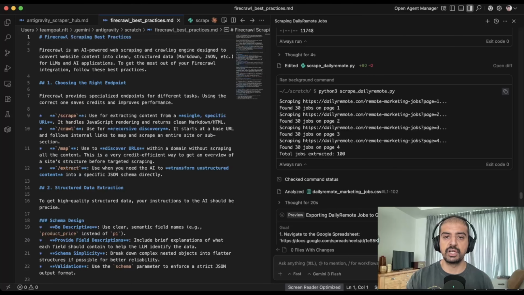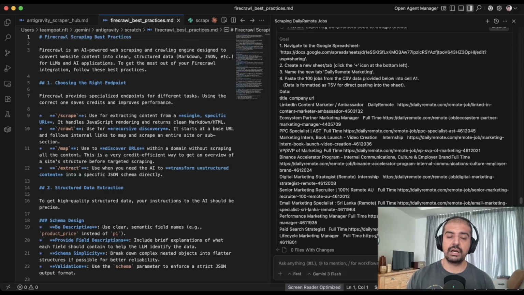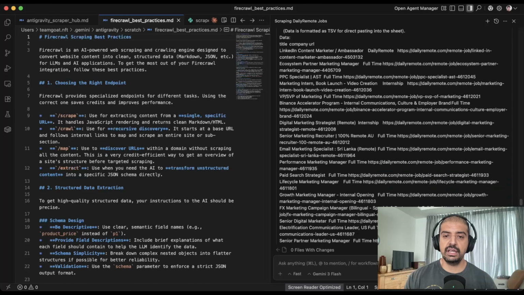So page 1 is scrape 30 jobs. Page 2 is scrape 30 jobs. Page 3, 30, and so on and so forth until it got to 100 jobs scraped. And then even without me asking it, because Google also owns the Google Sheets real estate, it basically integrated it into a Google Sheet. And you can see here, these are all the jobs that it scraped off the website. It's verifying the Google Sheet update, and then it saved it all on here.